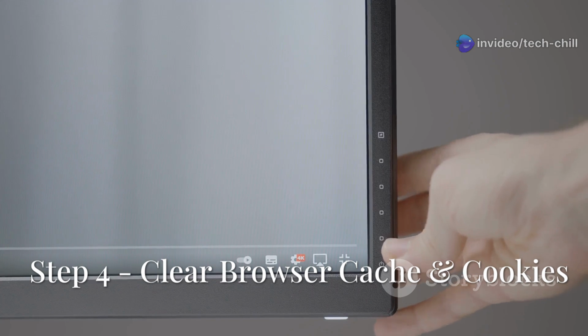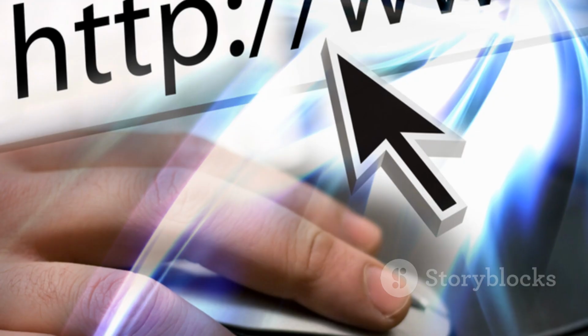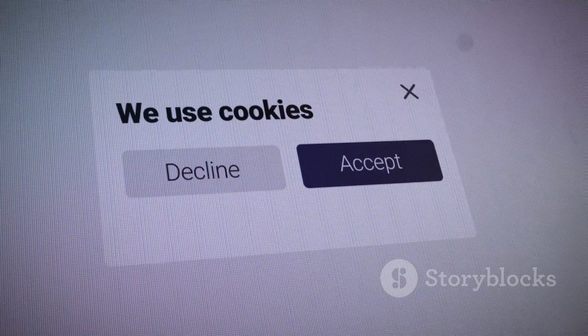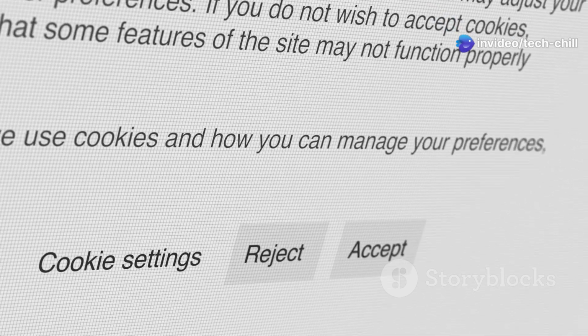Now let's open up your browser settings. From there, head over to Privacy and Security. Then look for Clear Browsing Data. Make sure you select cookies as well as cached images and files. Finally, just click Clear Data.